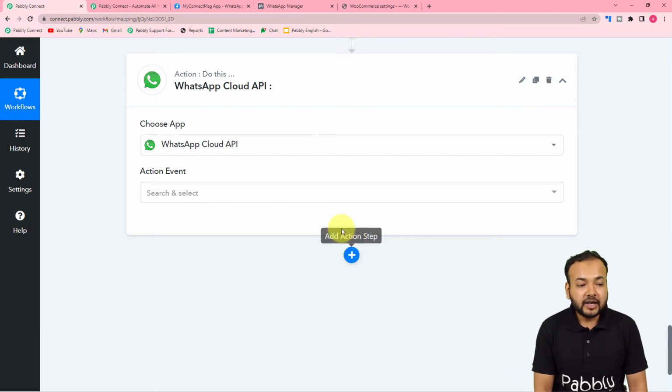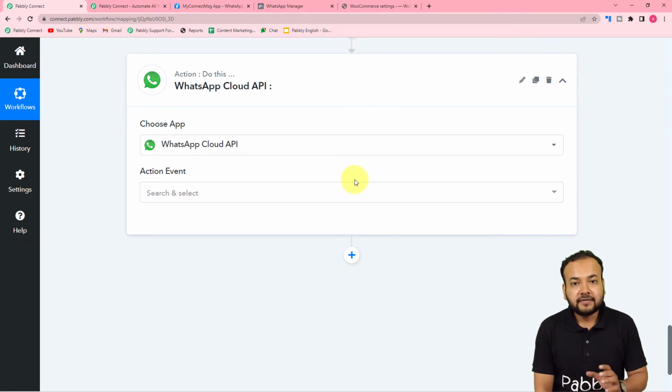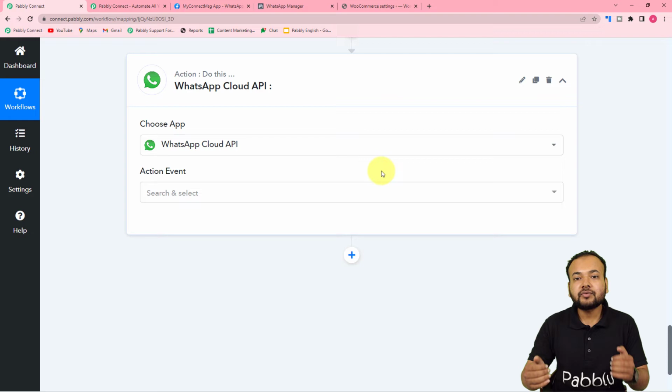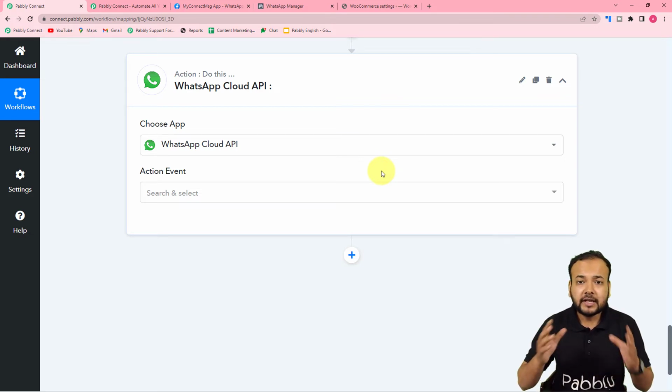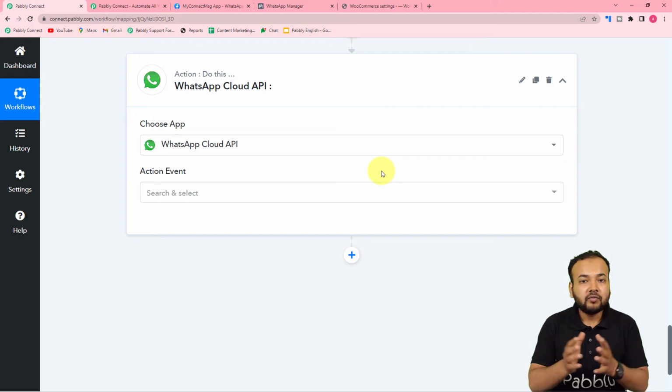Okay, so guys, you need to set up your Cloud API first. You need to connect your number with the Cloud API, and after that you can use this feature here. And if you want to know how to set up the Cloud API, you can watch the videos from the description where we have thoroughly explained how you can set up your Cloud API for sending messages on WhatsApp.